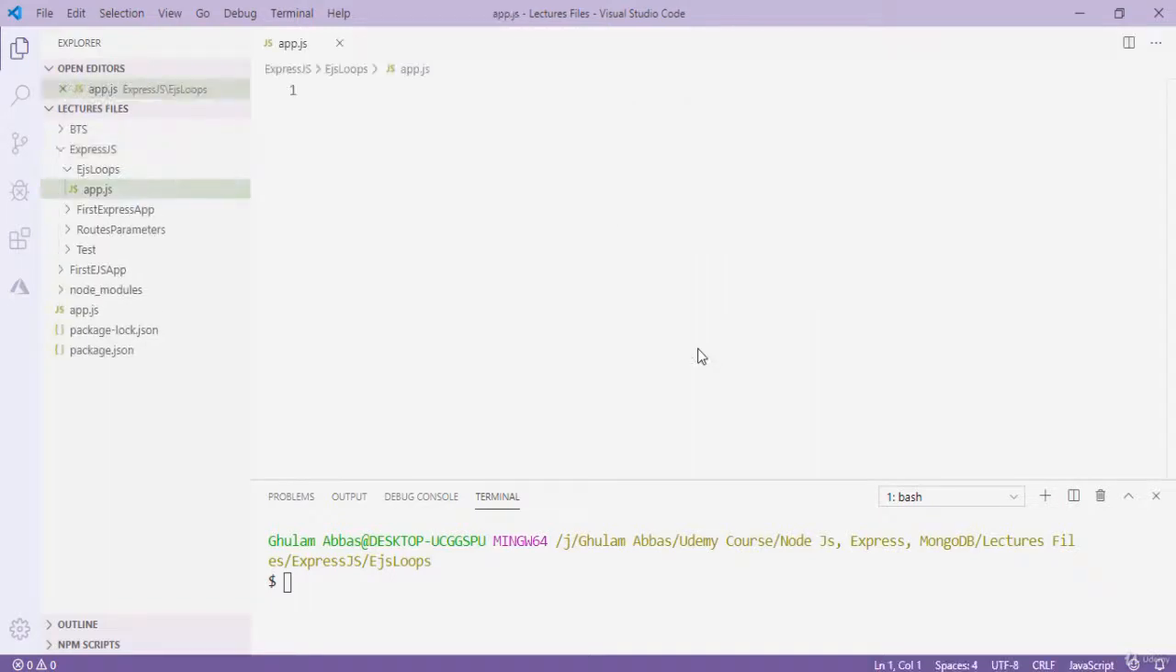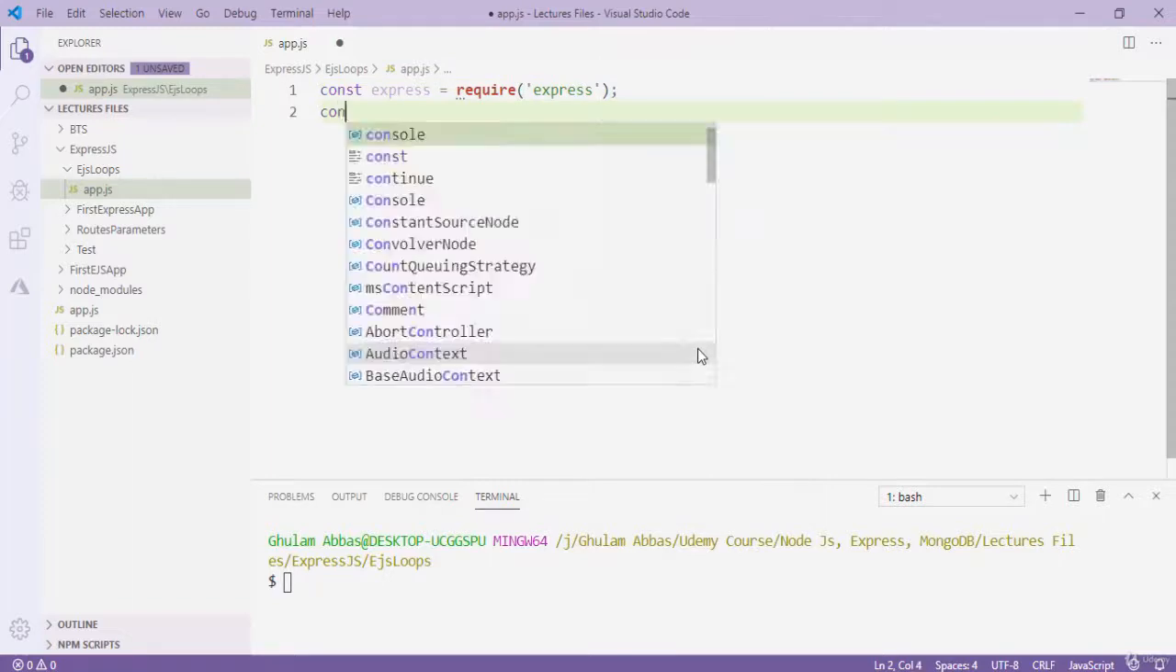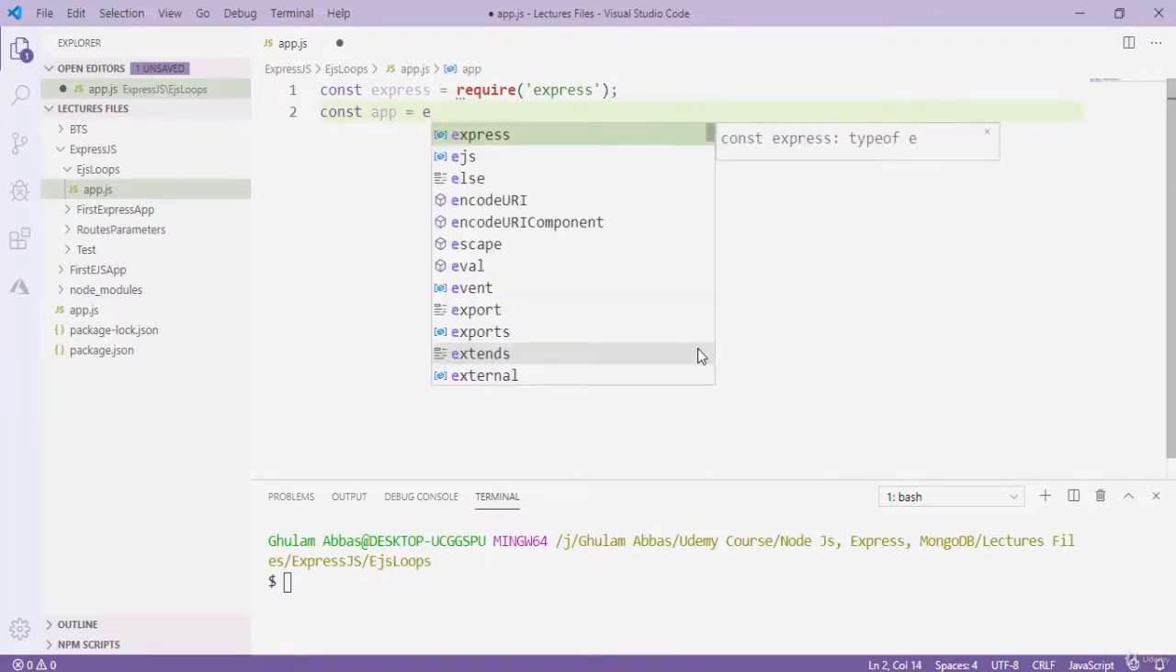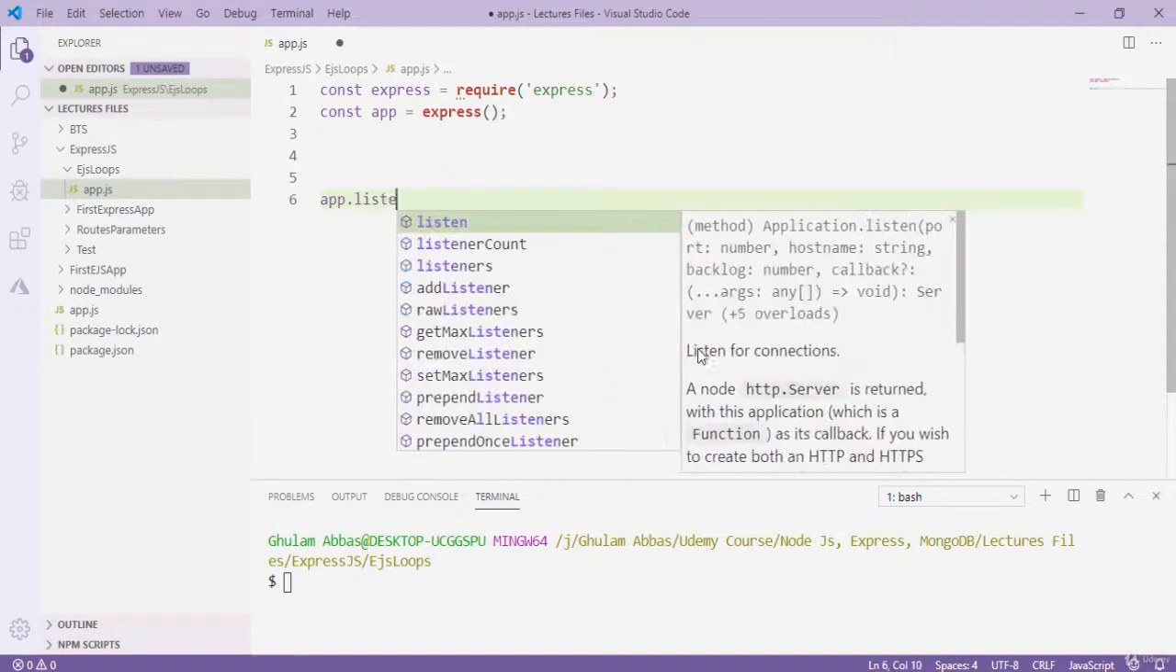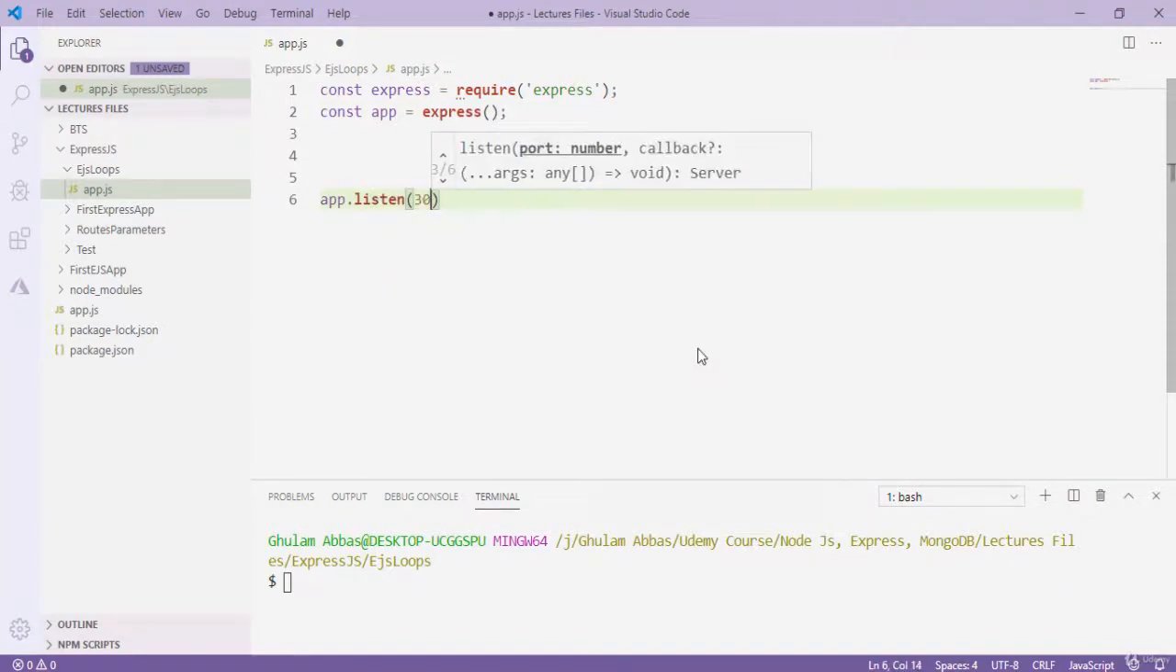App.js. First of all, const express equals require express, and const app equals express. Then app.listen to port 3000.